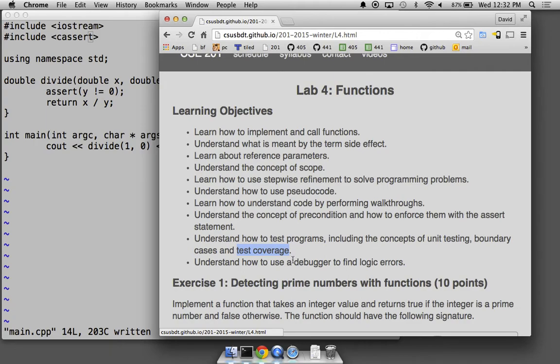And we'll be talking about this a lot as we go on, especially now that we're talking about functions. You'll have exercises in which you need to write test code. And your test code needs to have good coverage, needs to test the boundary cases, the oddball values, as well as normal values. And that's that.